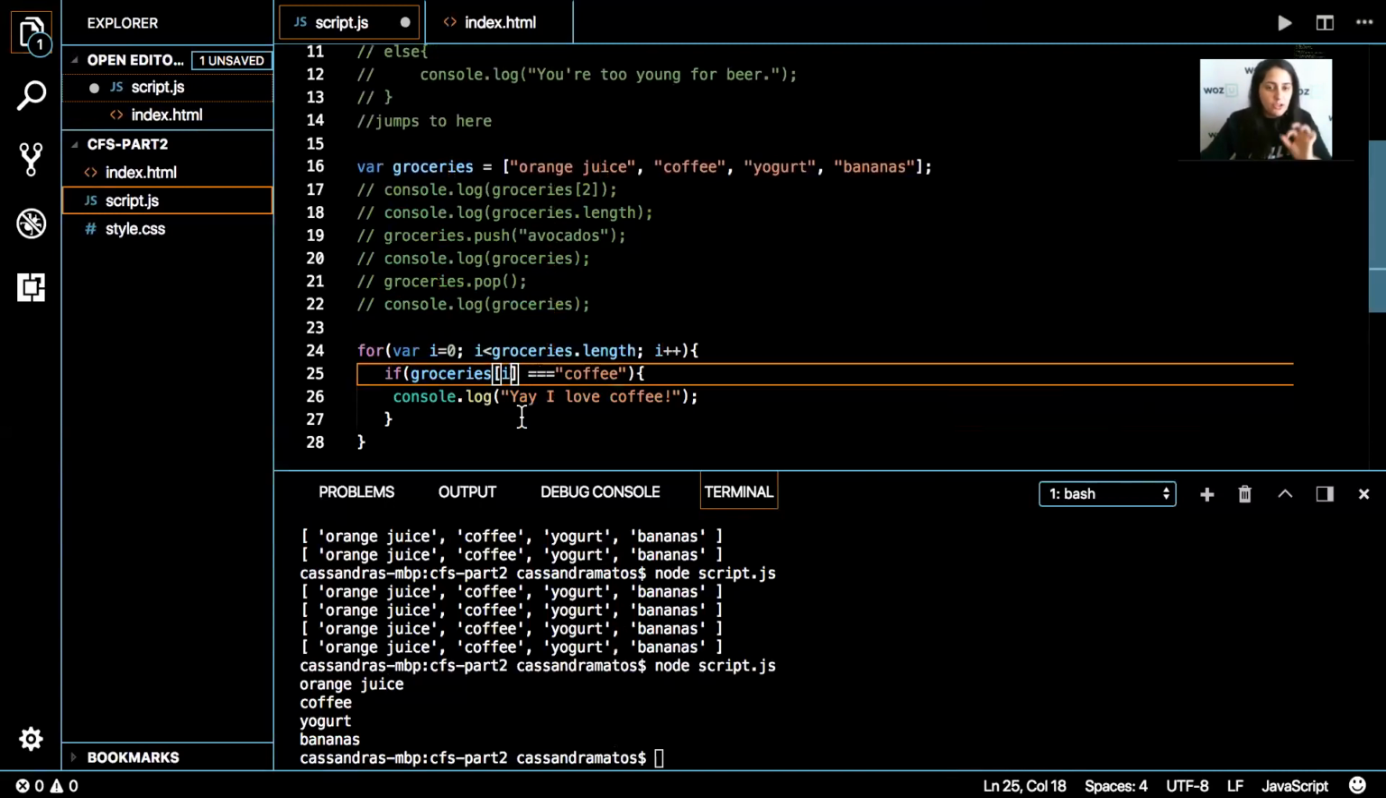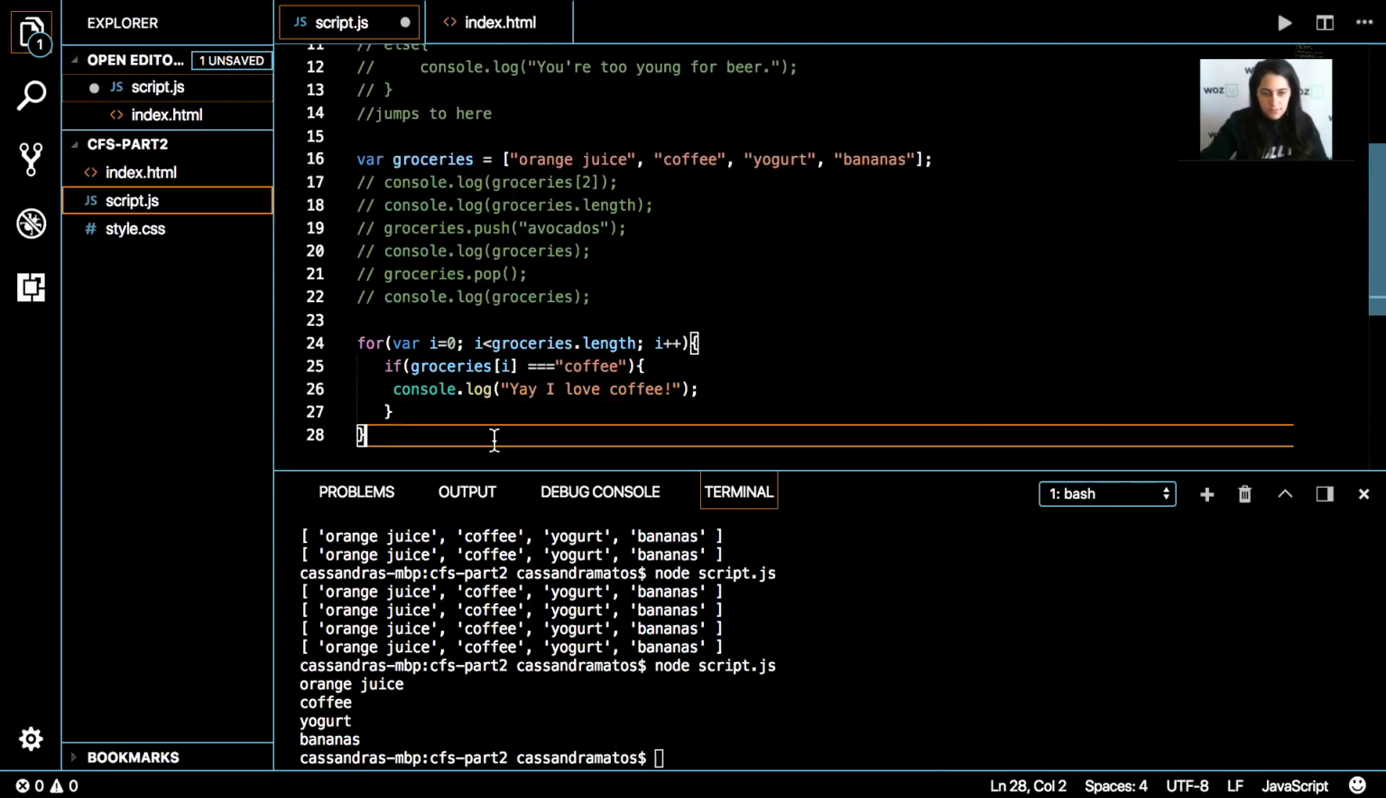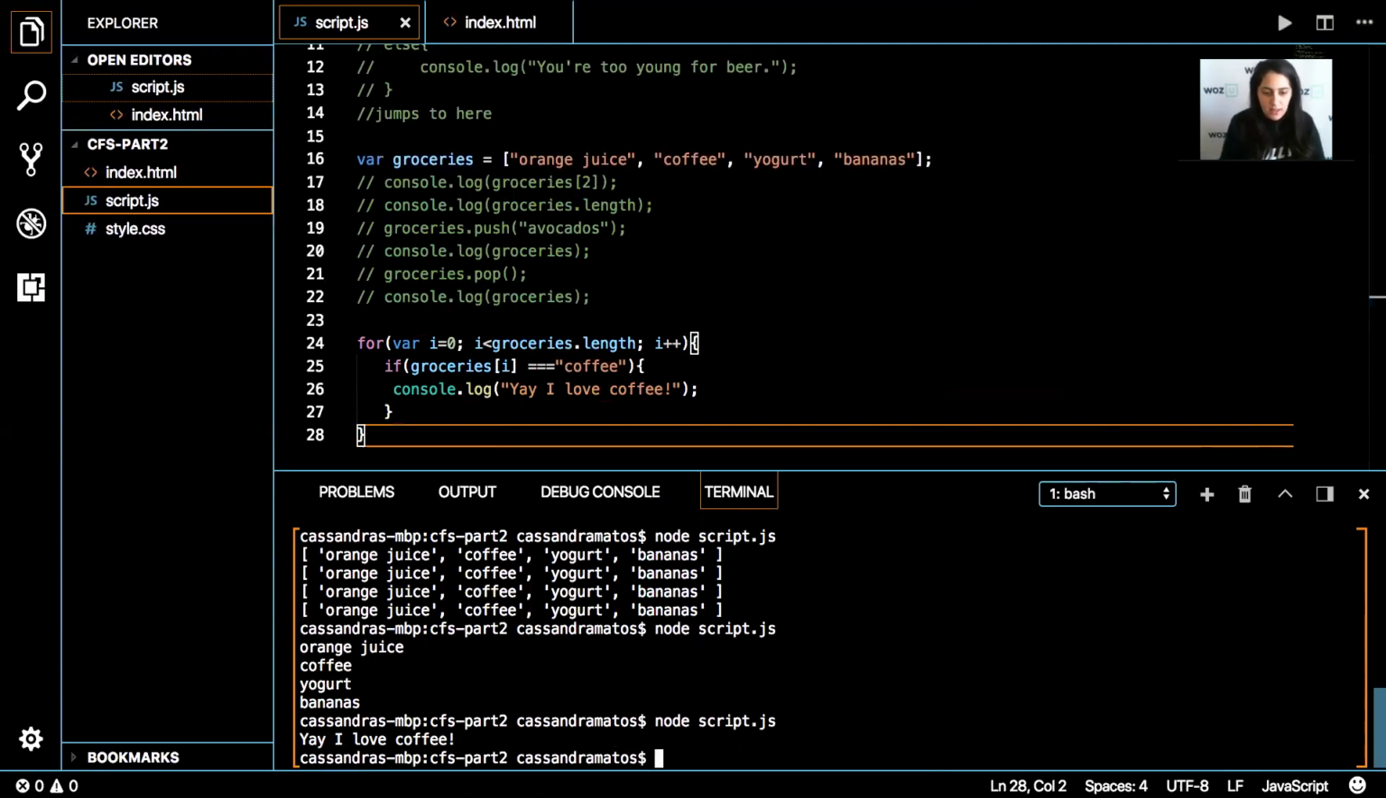So we're looking at groceries at 0, which is orange juice. Is orange juice equal to coffee? No, it doesn't do anything. Goes on to the next one. Groceries at 1, coffee is equal to coffee. Then we print out I love coffee, and then so on and so forth. All right, so if we run that, we should get, yay, I love coffee.